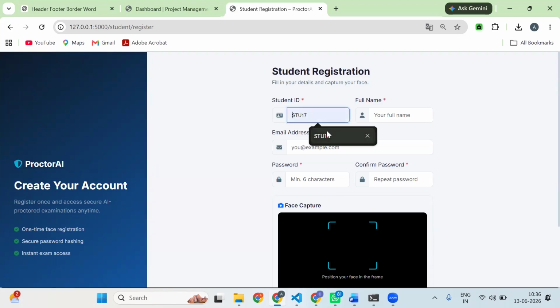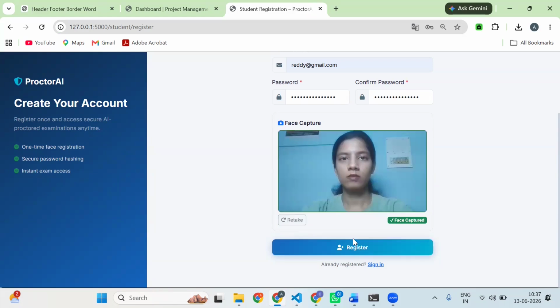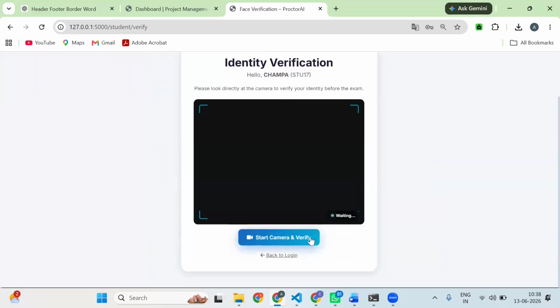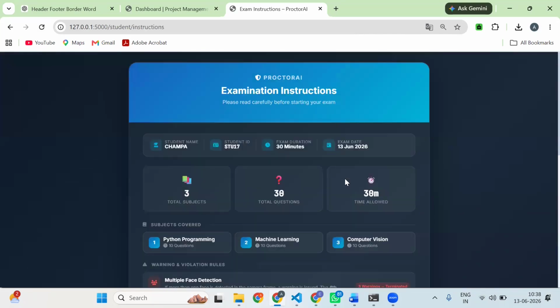So this is our student registration page. We need to register and capture the face. Then we register. Once after registration, we need to provide the same email and password. If you click start camera and verify, then the verification will be completed. So identity verified, and it will redirect to our instruction page.